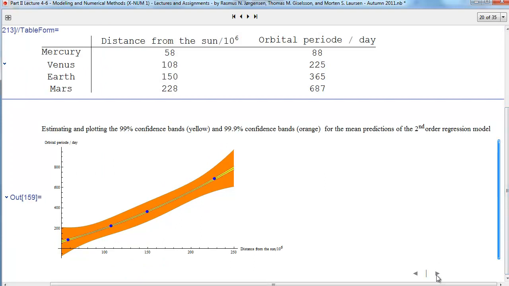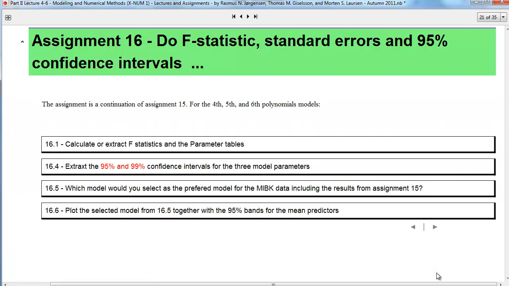And we'll go more into that very soon. But first you can do a little assignment here. You have to do the F statistics, extract that with the standard error of 95, and find the confidence intervals. And only do that for the 4th, 5th, and 6th polynomial models.